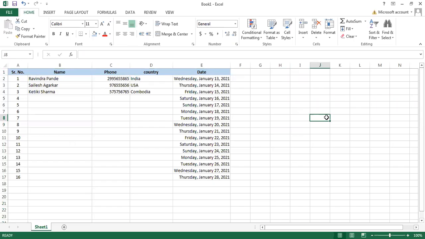Anybody have any confusion now? No, sir. Okay, so try to build something like this. Try to build something with your meaningful database, and we'll try to draw a chart based on this.